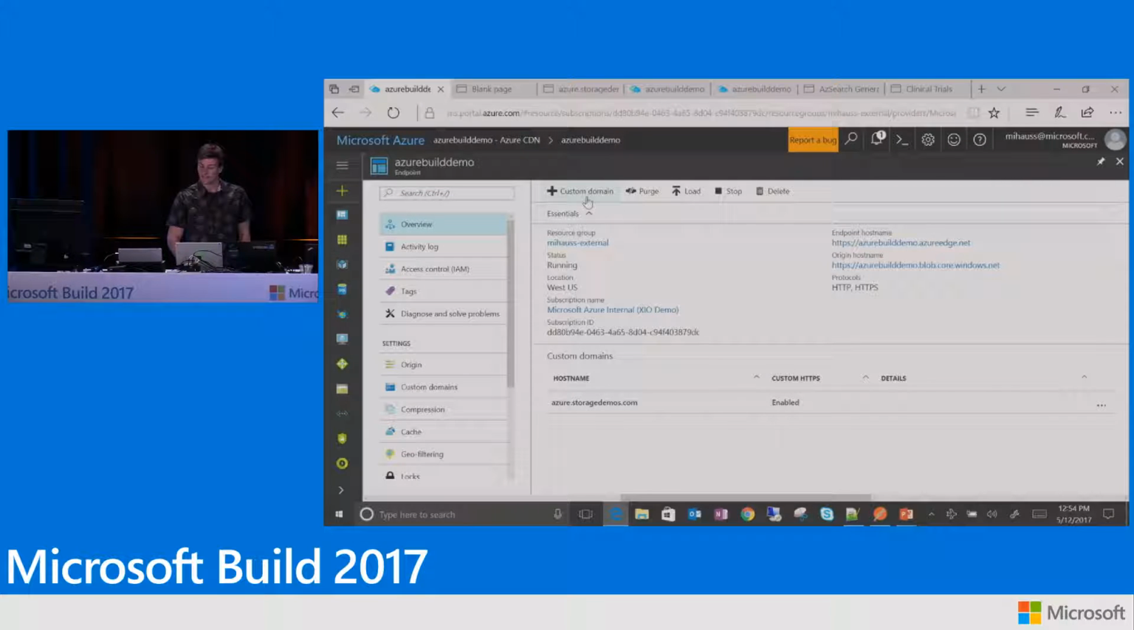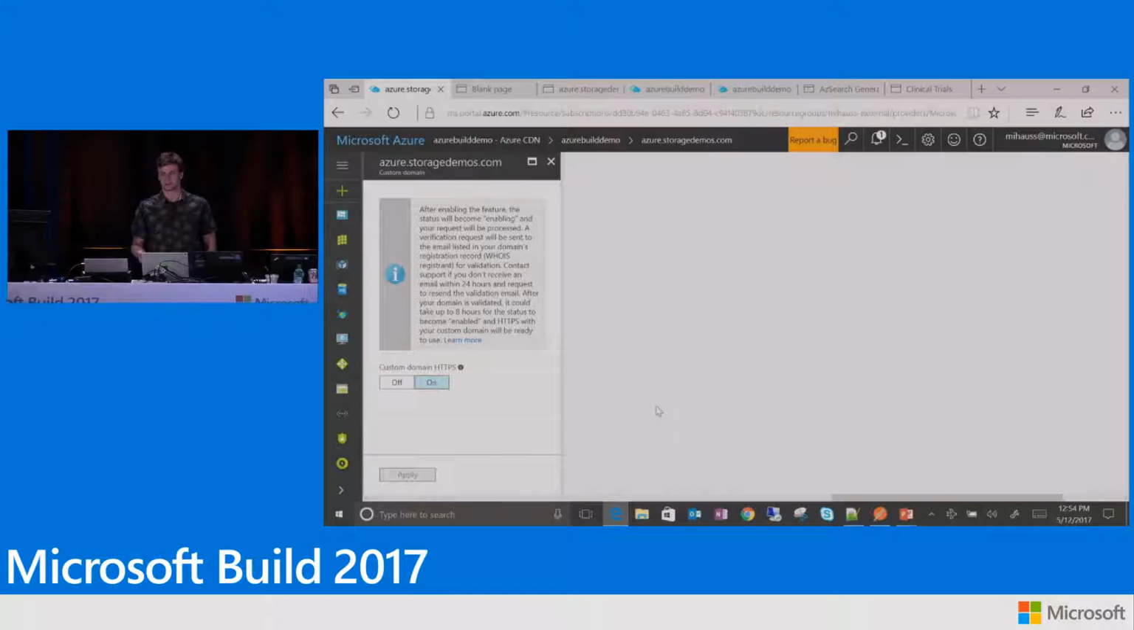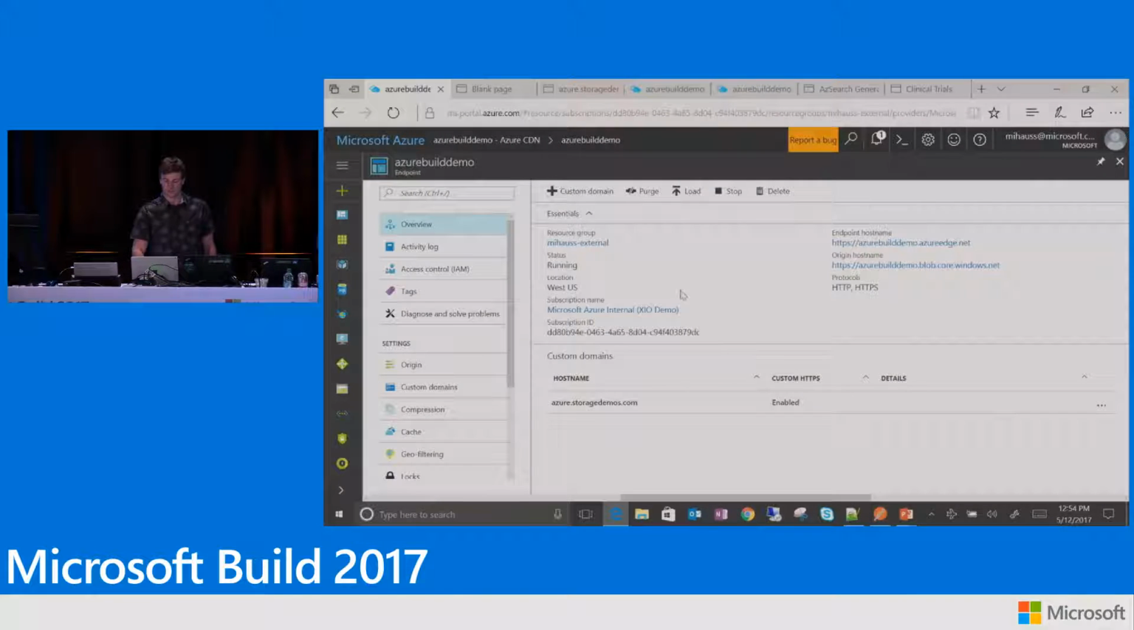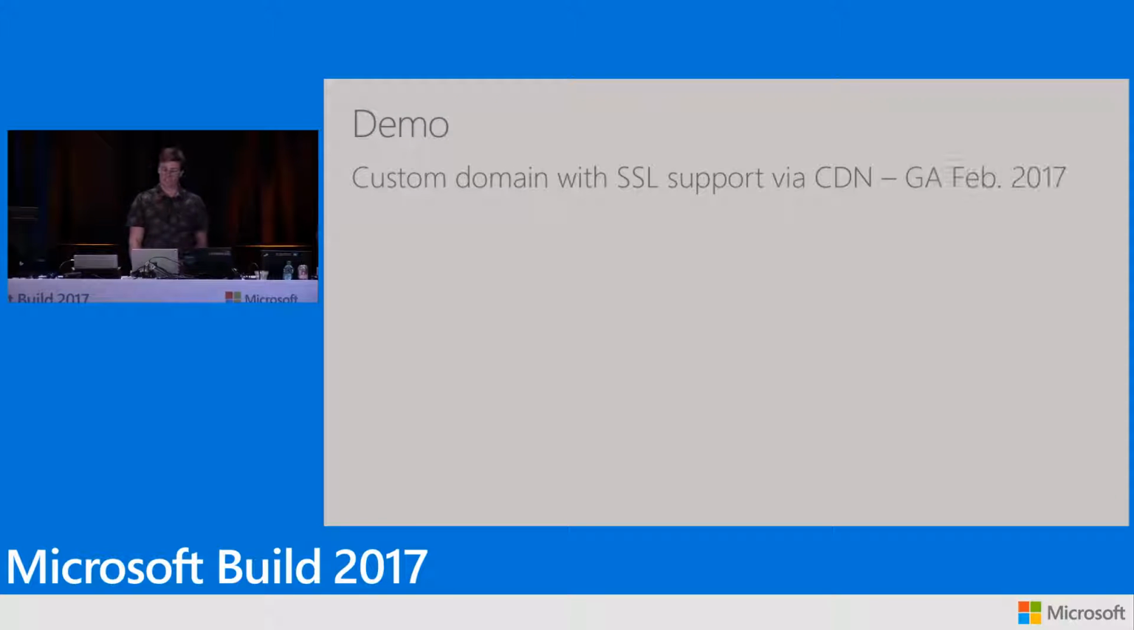Very quickly, we can just add a custom domain, and then once you have that custom domain, you can click one-click HTTPS enablement. So you'll get an email to verify that you are the owner of that custom domain, and then HTTPS on your custom domain to access blob storage. So that portal integration went live just last month, and the feature has been live since February. So the first thing I showed you here was custom domain with SSL support via CDN, and like I said, GA in February of 2017.